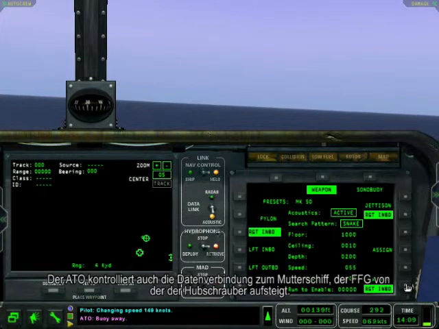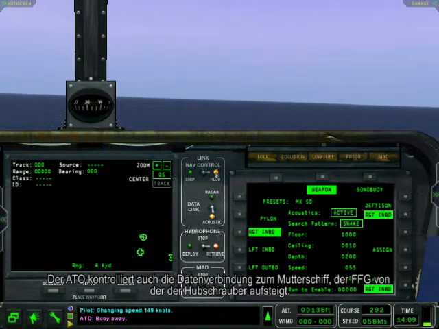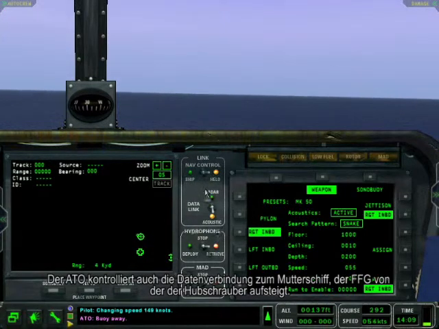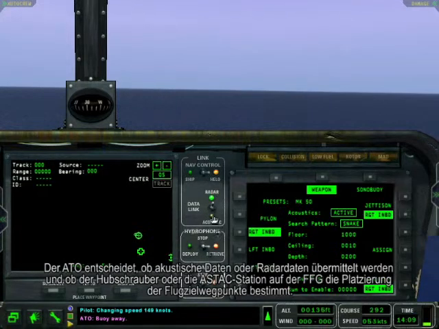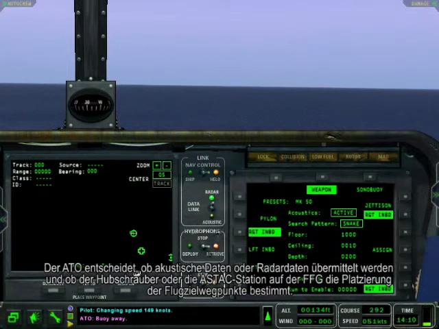The ATO also controls the data link to the mothership FIG, the platform that the helo launched from. The ATO selects whether to send acoustic or radar data, or whether the helo or the ASTAC onboard the FIG controls the placement of fly-to waypoints.